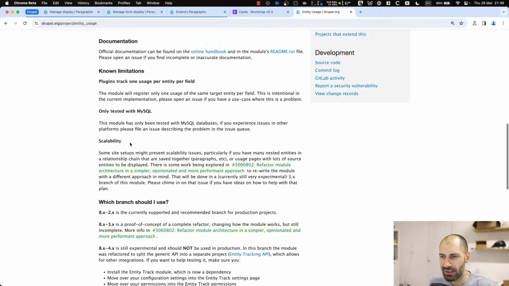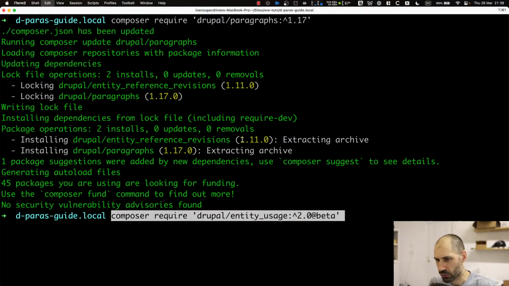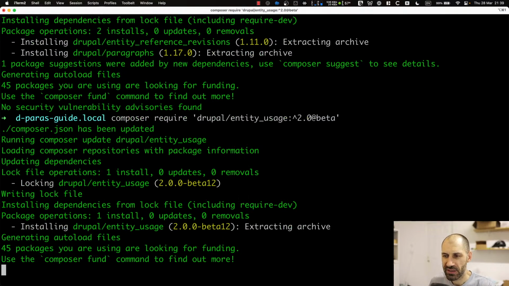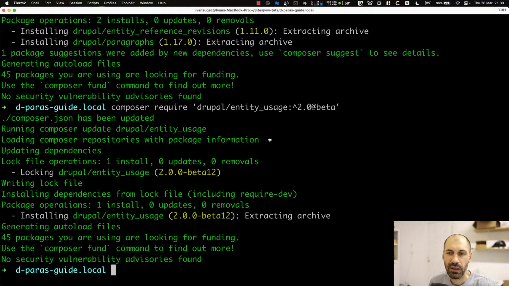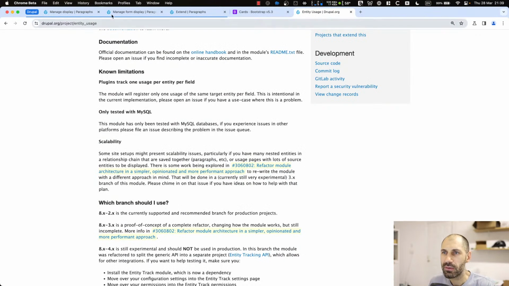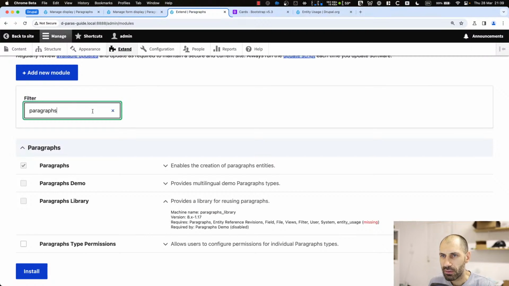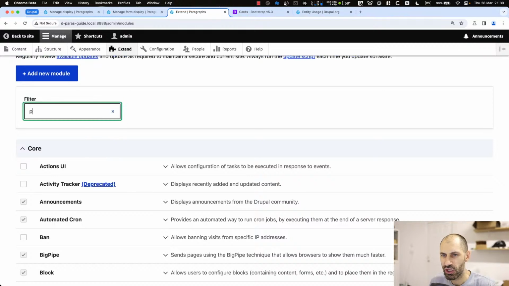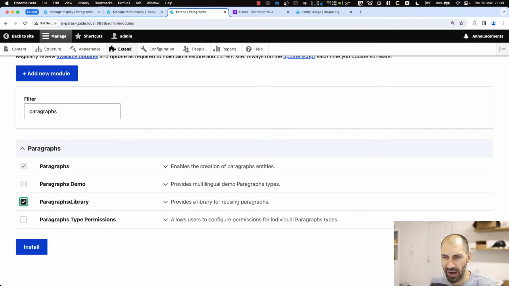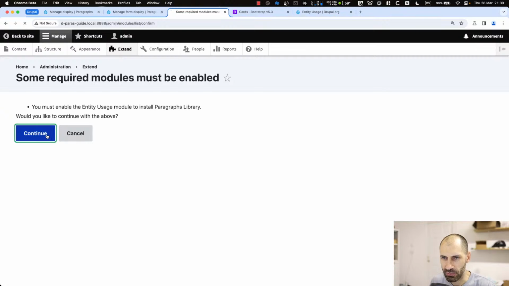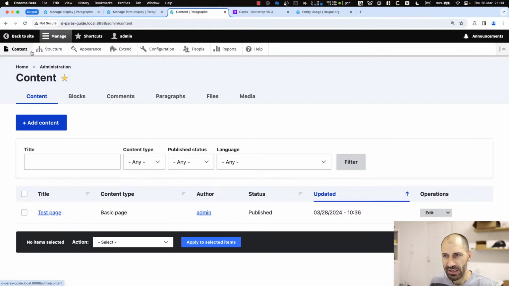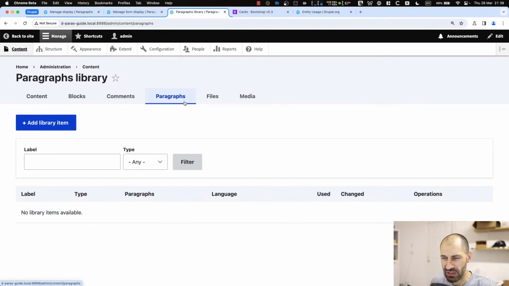So let's go ahead and download this module. It is just set and forget. There's no extra configuration, which is great. Come back to our extend page, search for paragraphs, click on paragraphs library, and click on install. Then under content, you will see a new option called paragraphs. If you can't see this tab, it should be there. Just clear your cache. Chances are something's caching it.